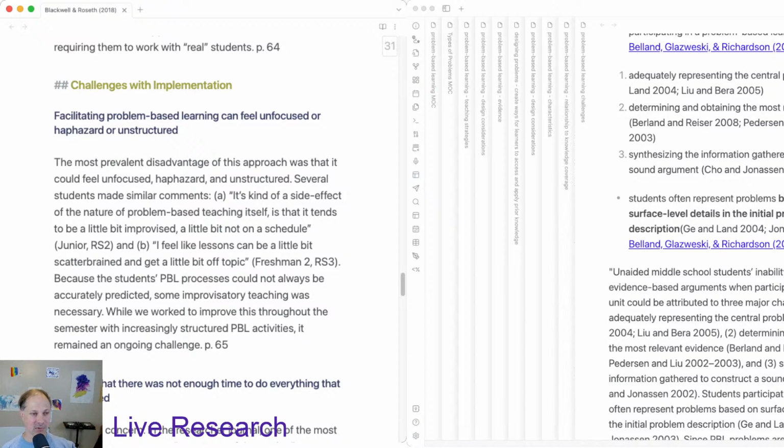how might we think about facilitating problem-based learning. So in this case, facilitating problem-based learning can feel unfocused or haphazard or unstructured. So I'm just going to grab this as a whole, and then I can break this down into more specific ideas, again, once I go back into this note.